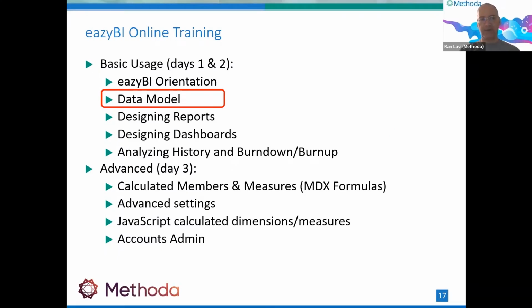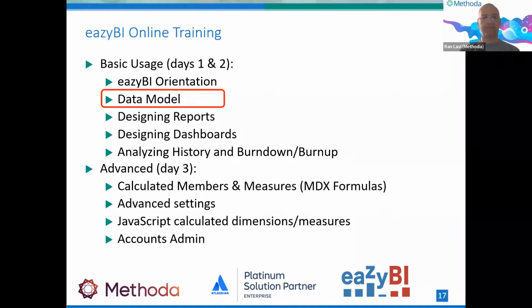After we understood the overview of EazyBI, the preparation of reports and dashboards, the way that we go to the Analyze tab and drag and drop the dimensions to the columns and rows, let's understand much more deeply what is the data model behind EazyBI. EazyBI is using this terminology everywhere in the documentation, in the formulas, in all the training videos, everywhere. You need to understand the data model.